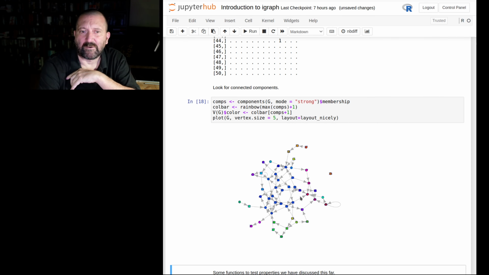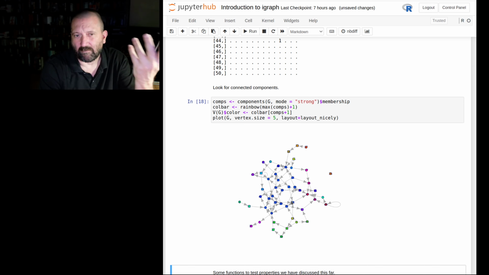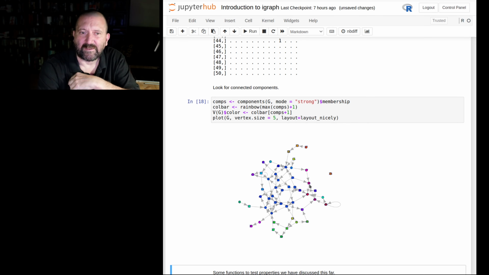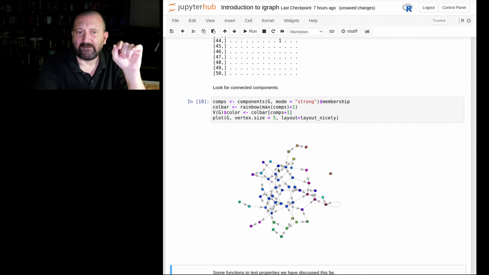So this is the same graph as before, except that all the vertices in the same color in a group like this, for example, are members of the same strong component, the same component. So I have access from any of those vertices to any other of the vertices.